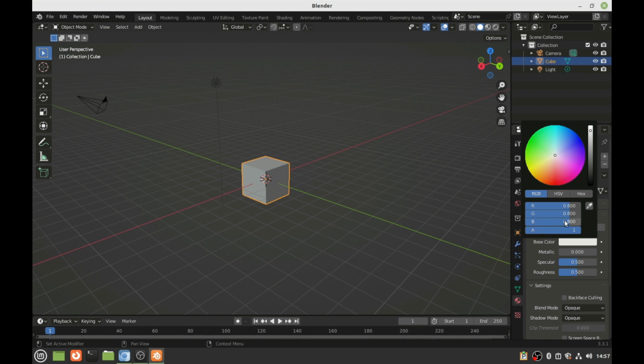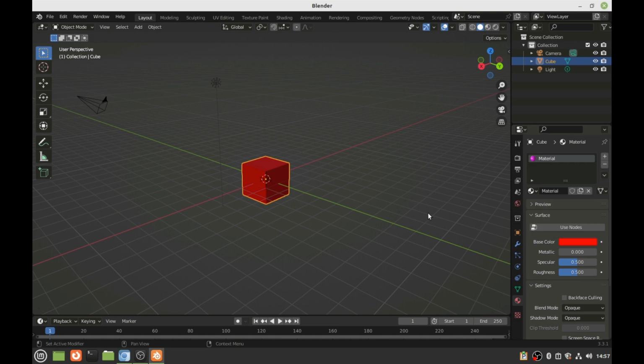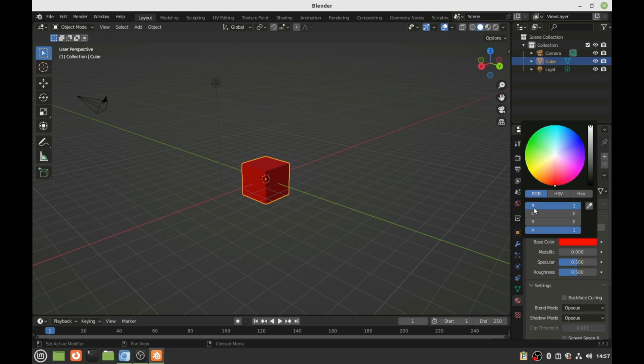Now let's make R 1, because we want our cube's color as red, and we'll make G as 0 and B is also 0. See, our shape has turned red. Why? Because I'm giving the R value as maximum and I'm removing the green and blue part of it by adding 0 to it.